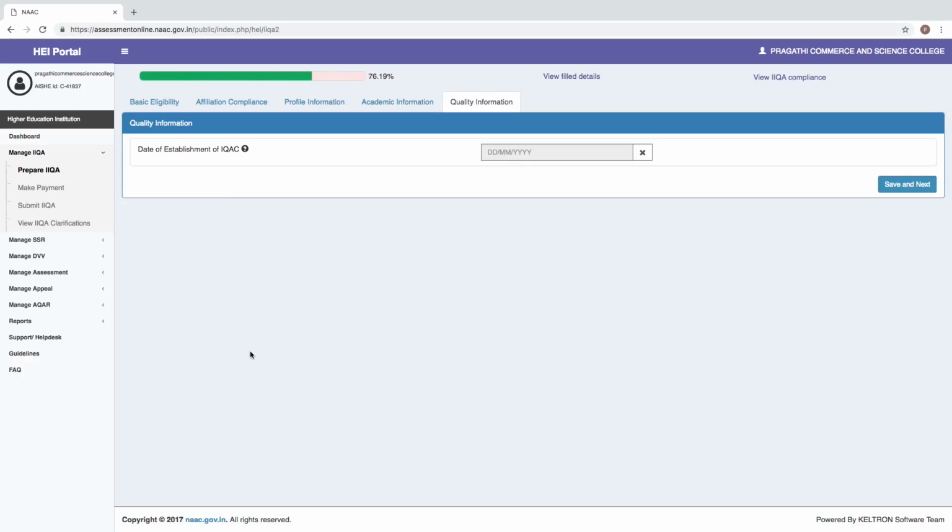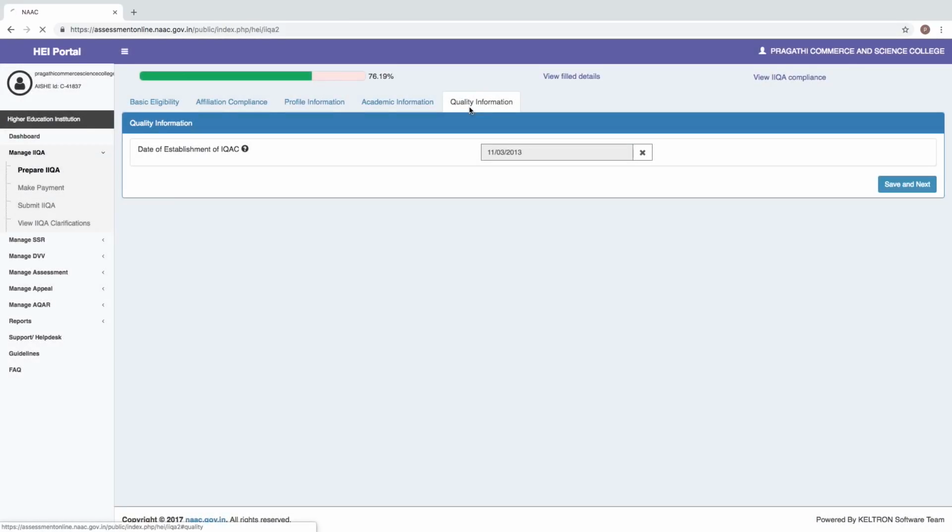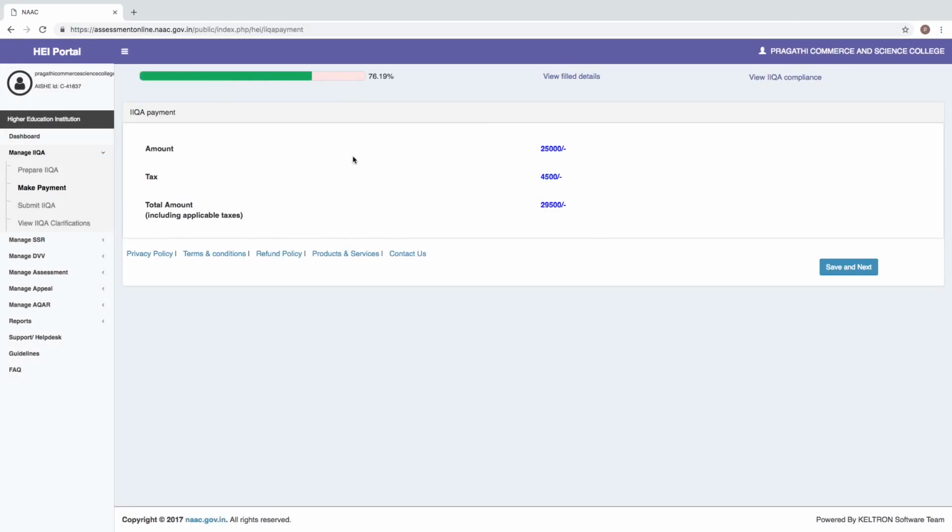After having mentioned the academic information, we move towards the quality information. Now, here a question has been sought about the date of establishment of IQAC. We would select the date on which the IQAC was established, and here in our case it's going to be the 11th March of 2013. And after saving this information, it automatically proceeds to the payment details. The system automatically shows the amount that has to be paid towards the IIQA process.